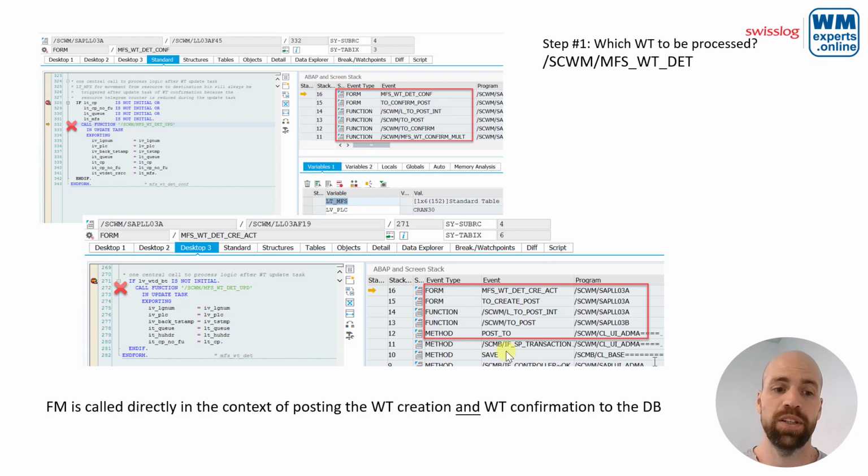And this function module is always called, for example, in the context of posting the creation of a task and the confirmation of a task to the database. There are some other spots, for example, this background report for MFS, which is running as soon as you start a channel. We come back to this later. But those two spots are very important, and you see there is some kind of loop implemented here. So whenever I create a task, I call the function module in order to check what is the next task to be sent to the subsystem.